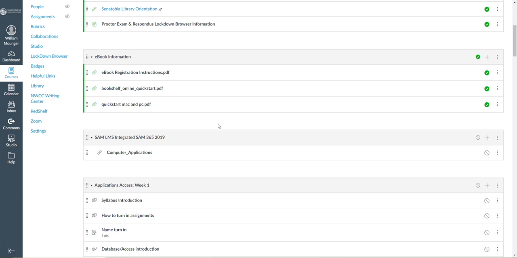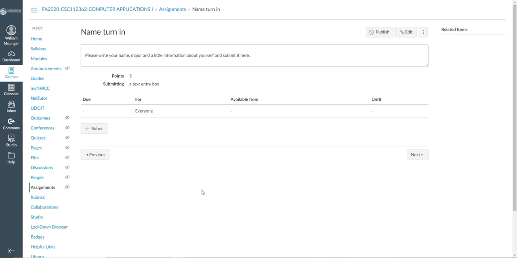All right, so let's talk a little bit about turning in assignments and things like that. One of the first assignments we have in Access is actually the name turn in. Now, it's a little different than the other assignments. The other assignments involve us basically submitting assignments, whereas this one, you're actually just going to hit the submit button, which I don't have on this screen, but you'll see it on yours, and a box will pop up.